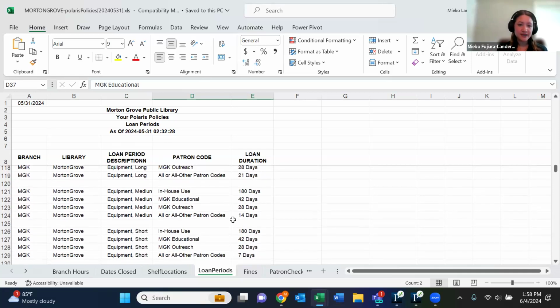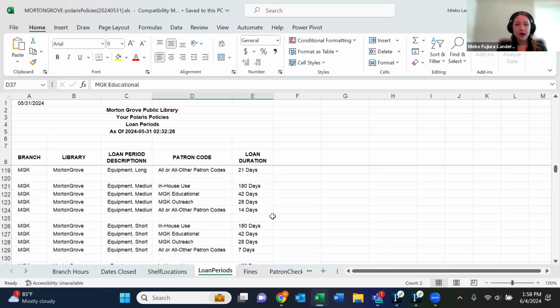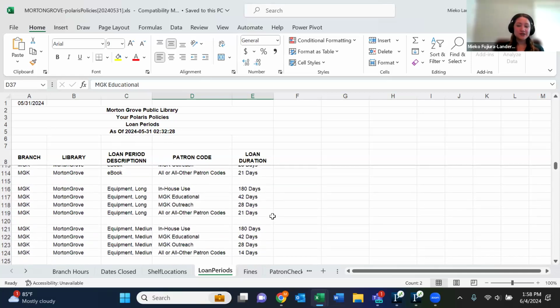and I've got the options between a long, a medium, and a short. So we said we wanted to check out generally for 3 weeks for most of our patrons. So here I can see that our equipment long, for most users, is going to check out for 21 days.